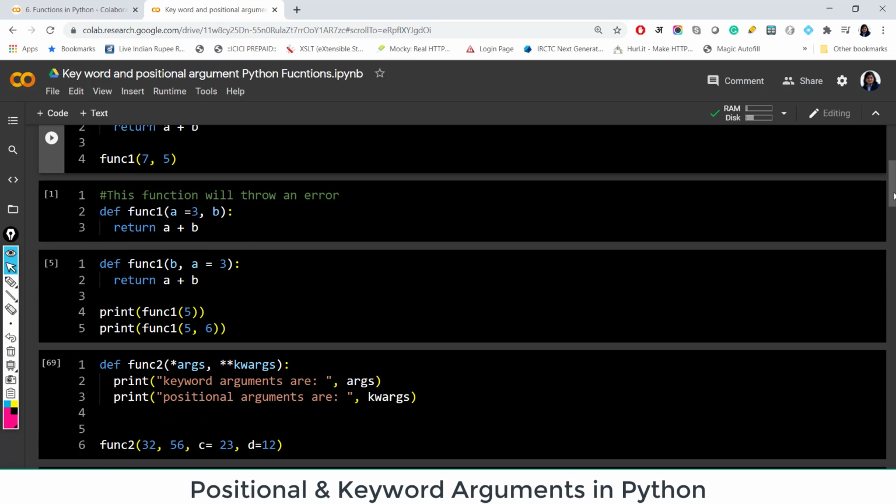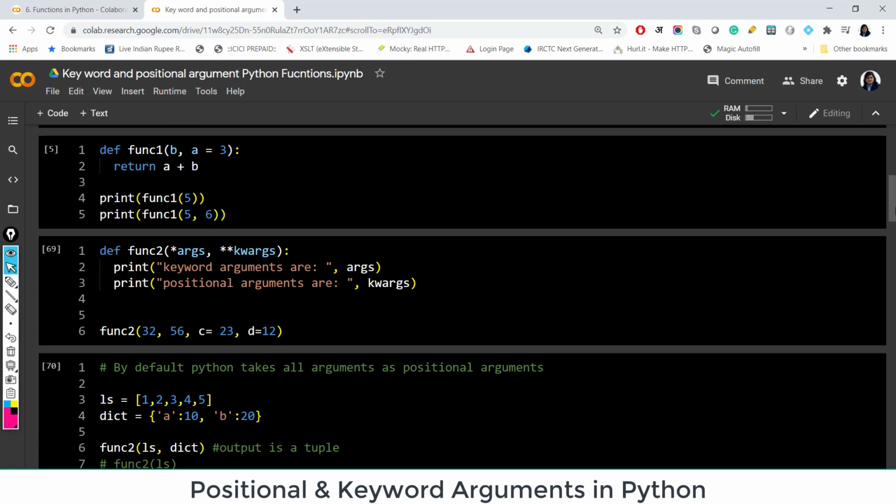Let me just clear all the outputs here so that we can run the commands in front of you. I am avoiding typing in front of you just to save the time of this tutorial recording.